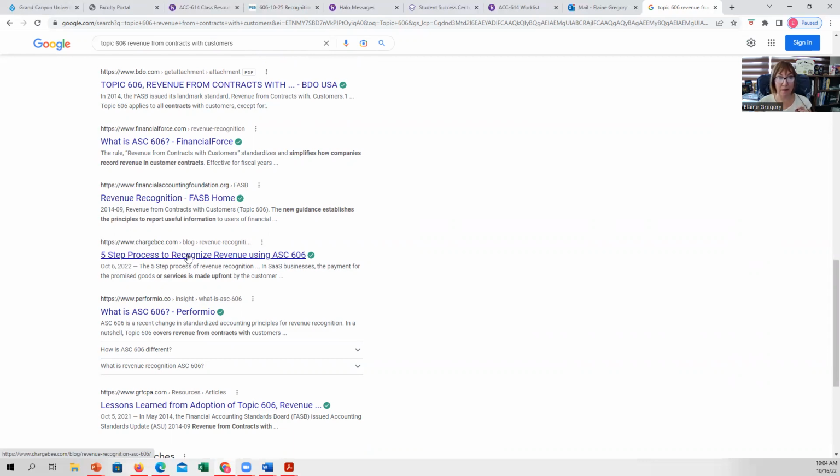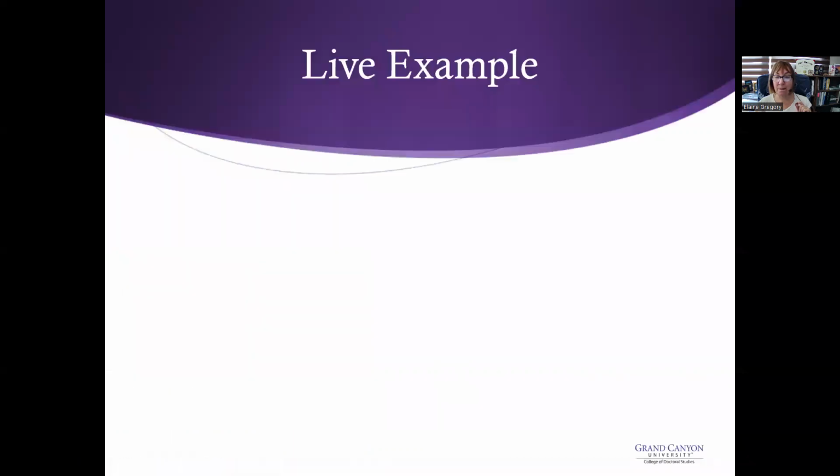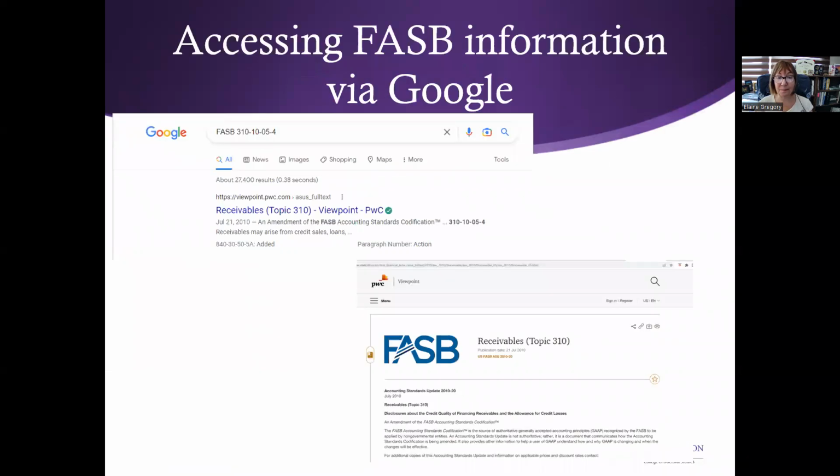It's a blog. So instead, remember when we went into the codification? And the codification showed us those 5 steps? That's what you want to see. So I hope this gave you just a little brief overview of how to navigate the FASB information, both via the FASB website and via Google.